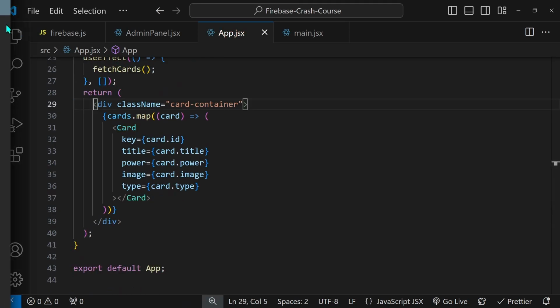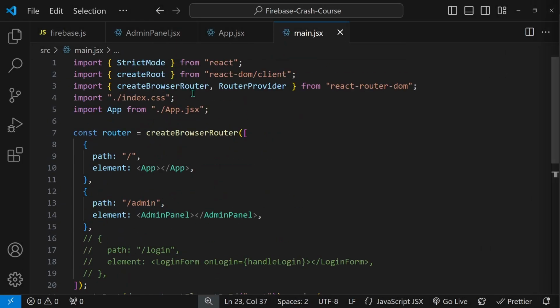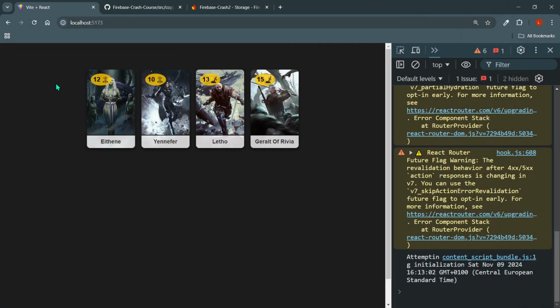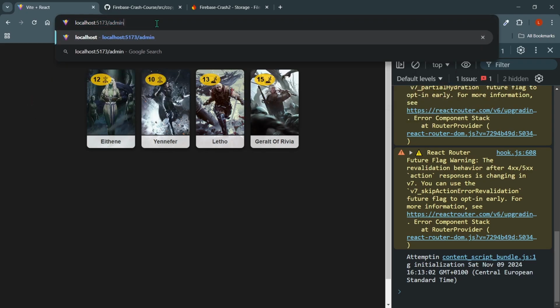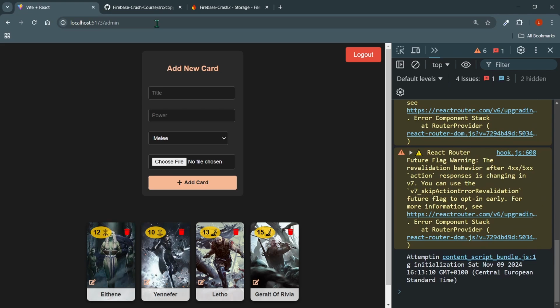Let's see what this does for us. Admin panel is not defined somewhere. So in the main.jsx, I should include the admin panel. And there we have it. This is our basic dashboard. We're just displaying the cards. Let's go to /admin. And now I can go to /admin. The logout button is not yet functional, of course, but it fetches just as it should.